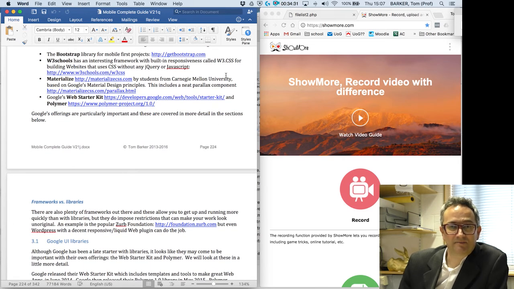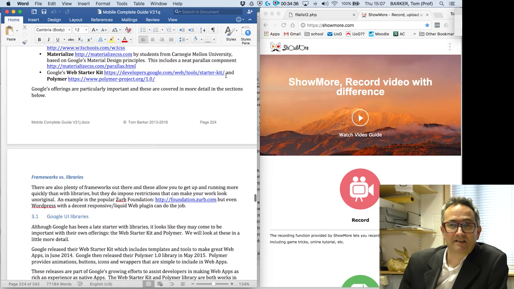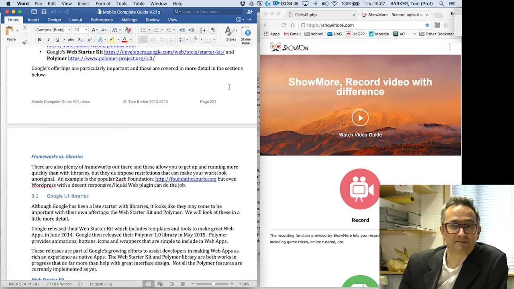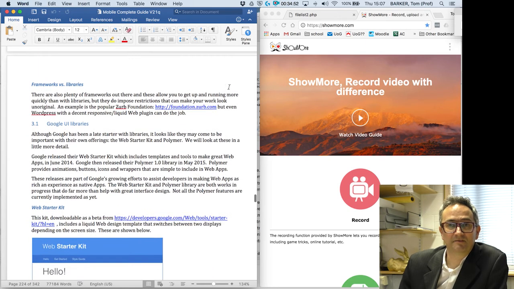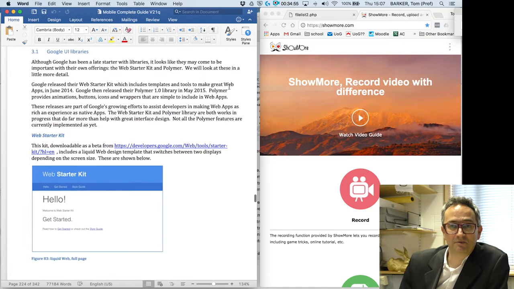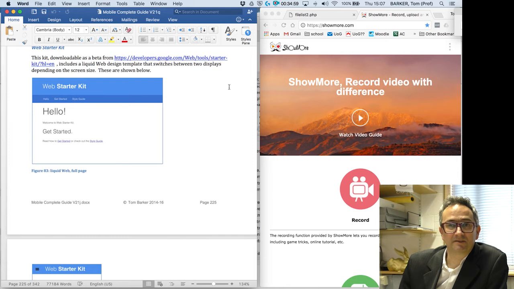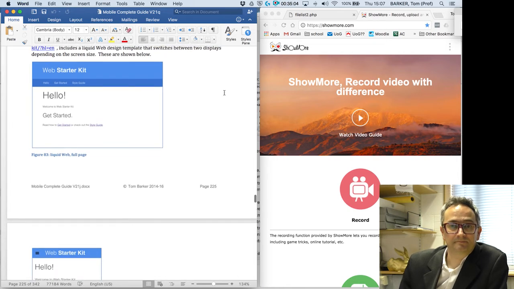So which user interface libraries should you be using for your JavaScript? Well, I've mentioned Bootstrap, that is great. Interestingly, W3 Schools also has a framework for built-in responsiveness, called w3.css, that just uses CSS without jQuery. Materialize, which is by students at Carnegie Mellon University, is pretty groovy. It uses Google's material design principles. Google has a Web Starter Kit, which is quite interesting, and they also have Polymer, which is more advanced.